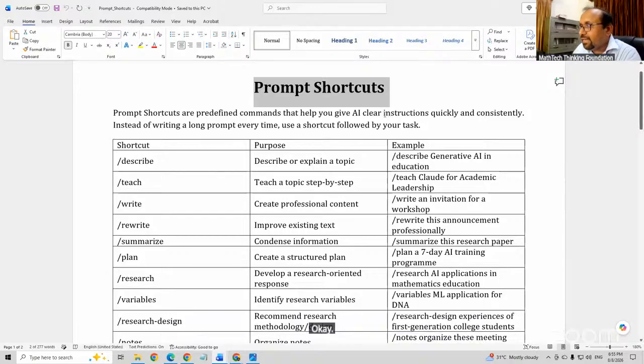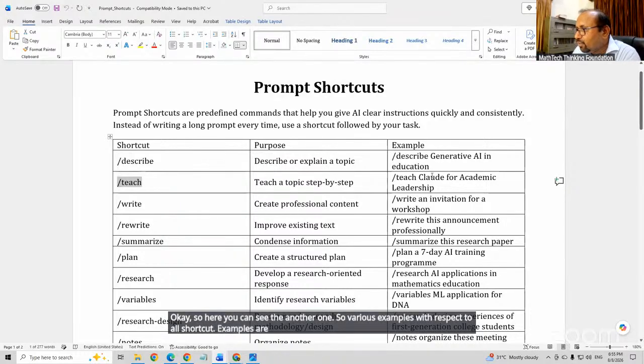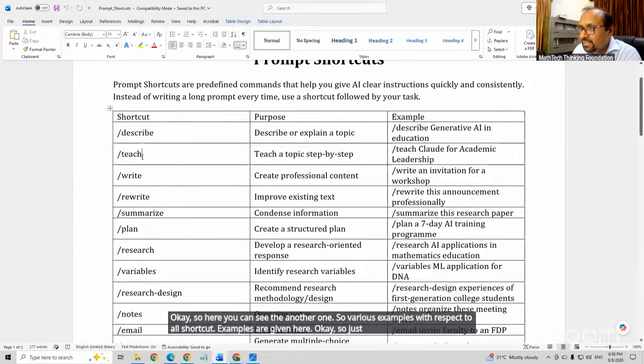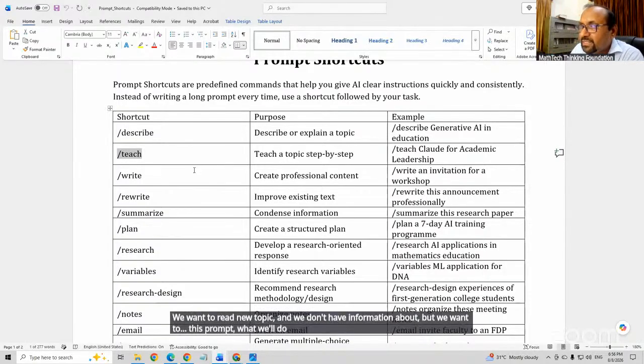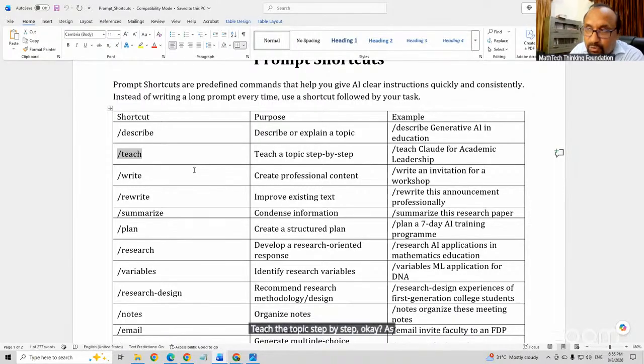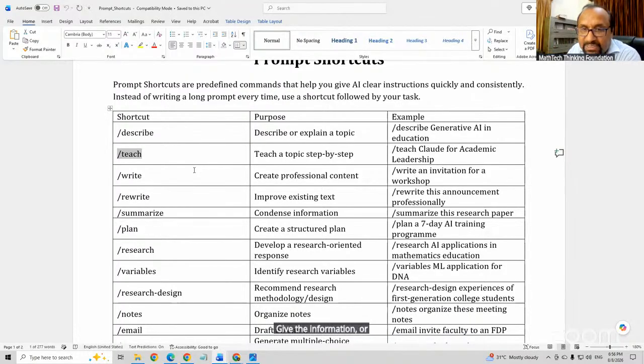Here you can see another one. Various examples with respect to all the shortcuts are given here. Sometimes we want to read a new topic and we don't have information about it, but we want a prompt that will teach a topic step by step, as a teacher is teaching in the classroom. In the same way, when you use backslash teach and ask about any topic, this will teach you everything step by step.